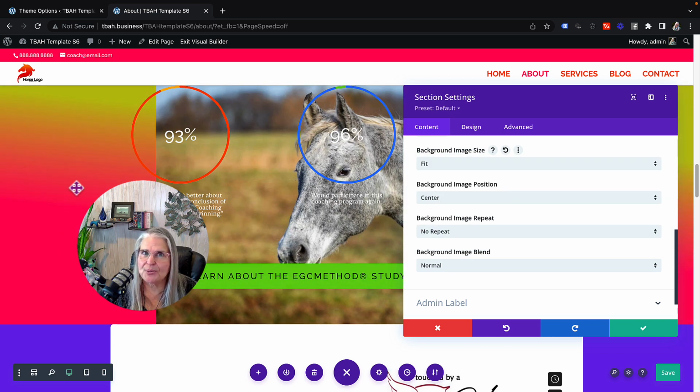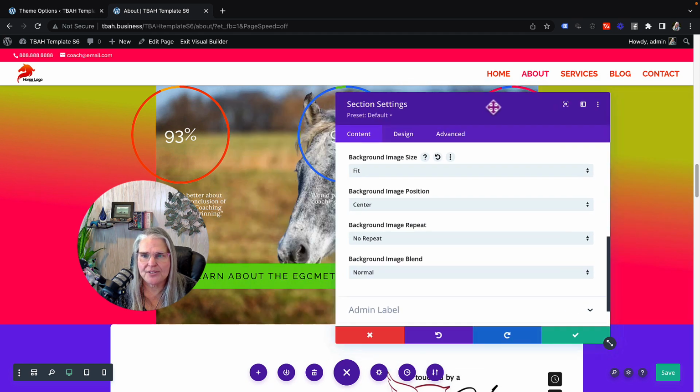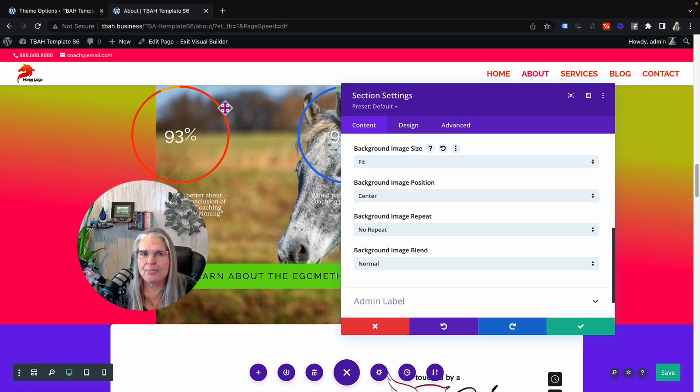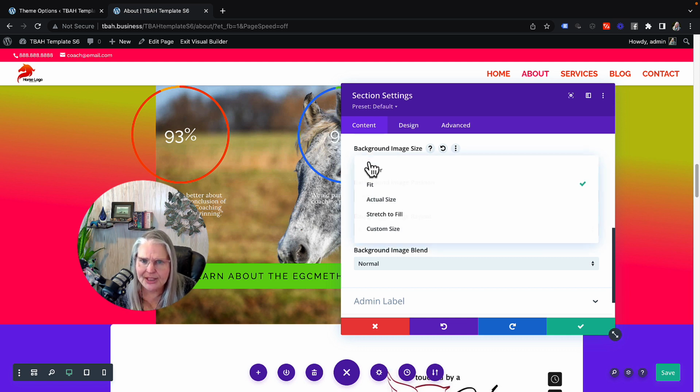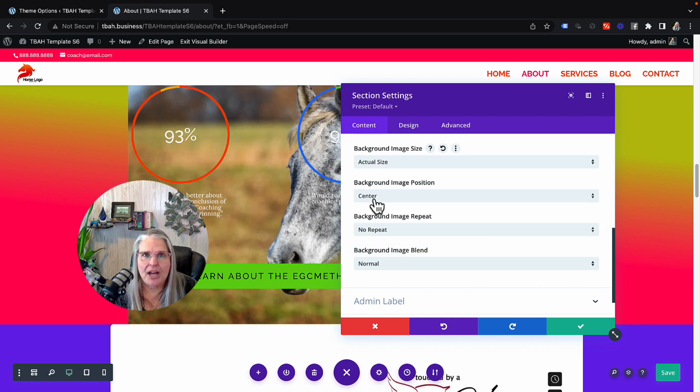But you'll notice we now have something else going on over here. We have things on either side of this image that are showing up because when it fits, it doesn't fit the full width of the screen that we're displaying it on right now. So that's another one. Actual size will make it the actual image pixels.